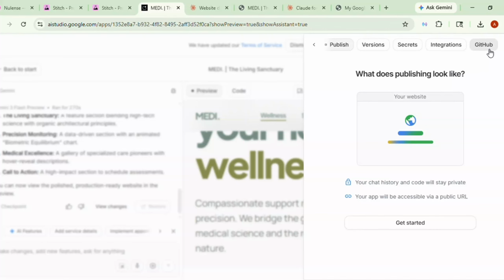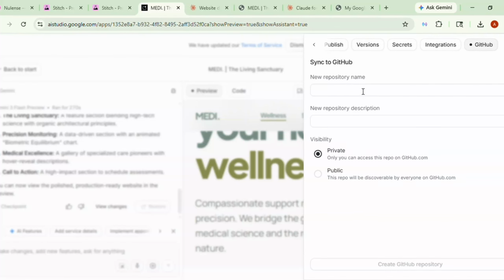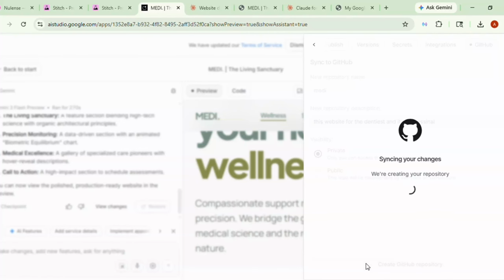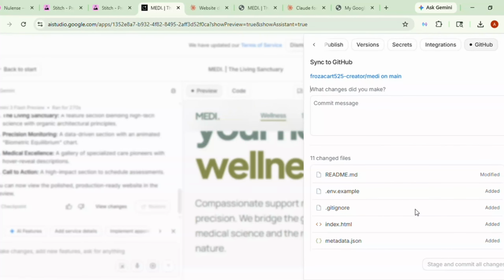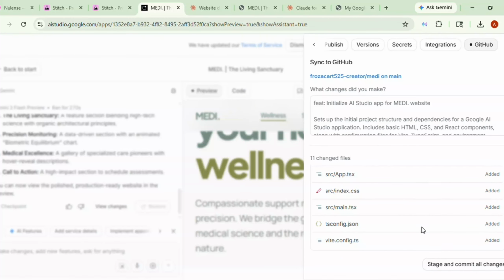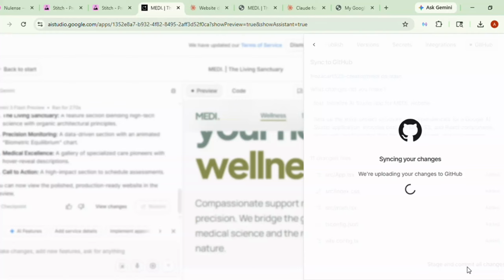And now click on GitHub, if you want to deploy this website, and create a repository on GitHub, like Medi. It's checking, and keep it private, not public. So keep it private and create the GitHub repository for deploying the website on the internet. Now, as you can see, the repository is being created right here. And after a second, the repo is created. You can see the process. So just click here, stage and commit all the changes.